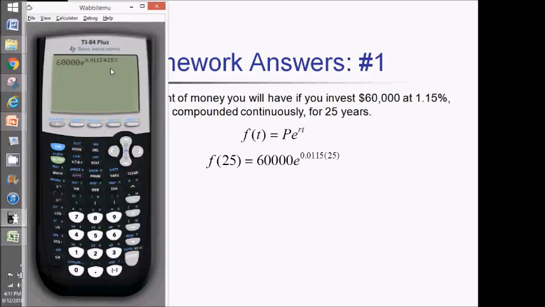So there we are, plugged it in. To get e to an exponent, again, we do second ln. So now that we've got that, pressing enter gives us $79,985.44.